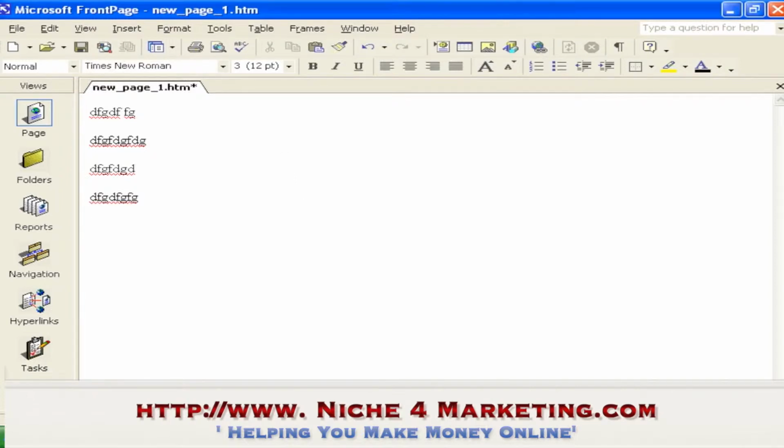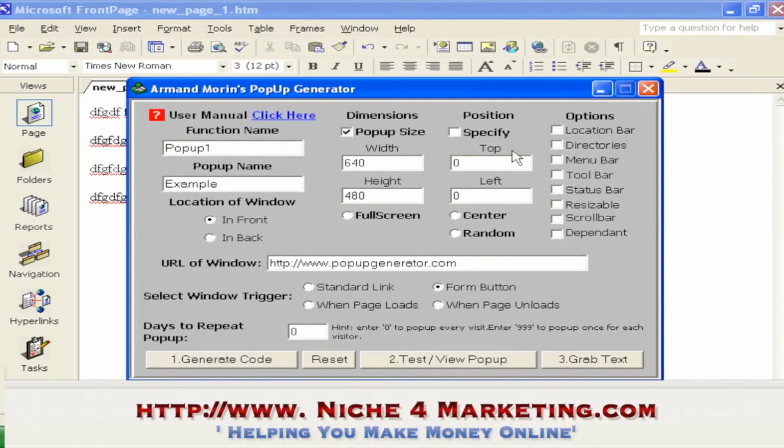Okay, let's see how you're going to do it. Let's say I leave it like this, and I want the location bar to appear, directories to appear, menu bar to appear, everything to appear. So I'll just tick everything, and the URL of the window. So let's go to a URL. For example, this URL is the pop-up window that will actually appear. So of course you have to create the page first. You have to create the website first, the page first, and you have to upload it to your server, and then you can start doing this.